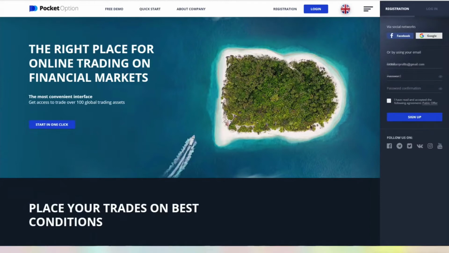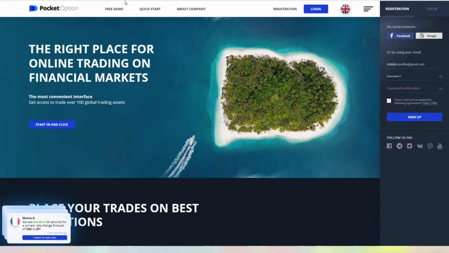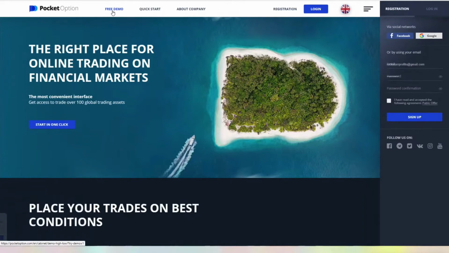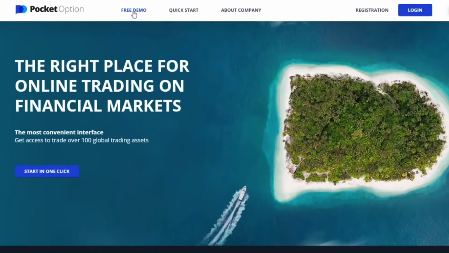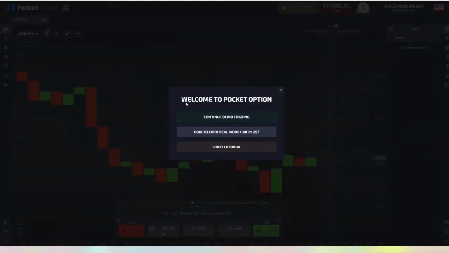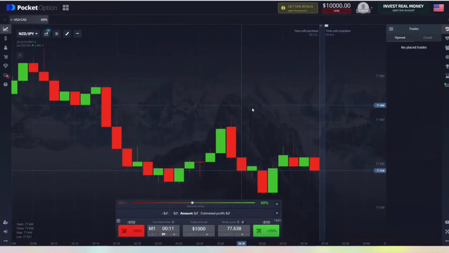Now, the awesome part about Pocket Option is that when you come to the website, you are actually offered a free demo account. You're either going to get directed straight to the trading platform itself, or you might get directed to the homepage where all you would have to do is click up top where it says free demo. So we're going to click that right now. You're going to see here, it gives you a few options. You're going to click the continue demo trading button, and it's going to load up the trading platform.